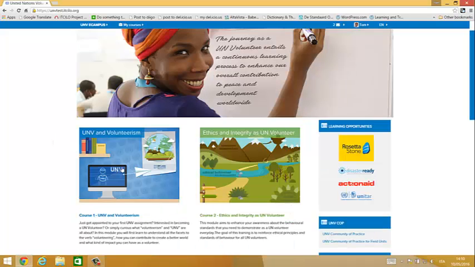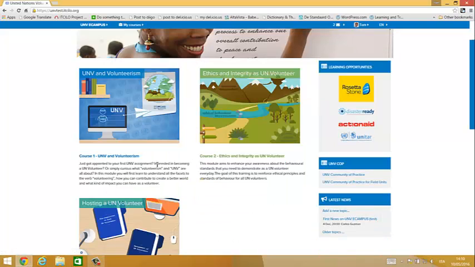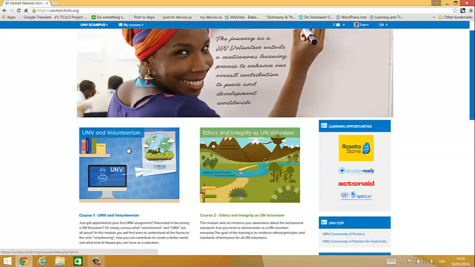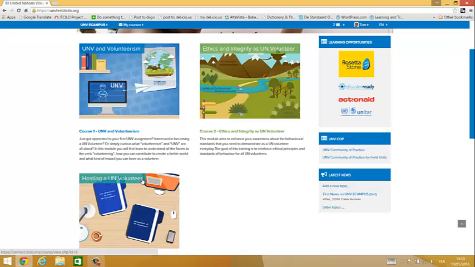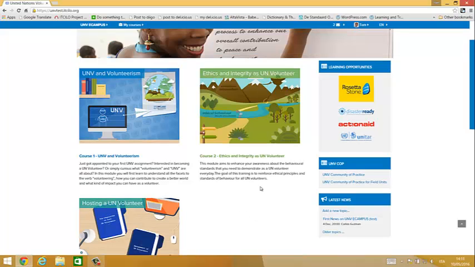Access to self-guided e-learning opportunities where people can learn at their own pace, anytime, anywhere. The following courses are already available: UNV and Volunteerism, Ethics and Integrity as a UN Volunteer, Hosting a UN Volunteer, Multicultural Awareness and Working in a Multicultural Environment.